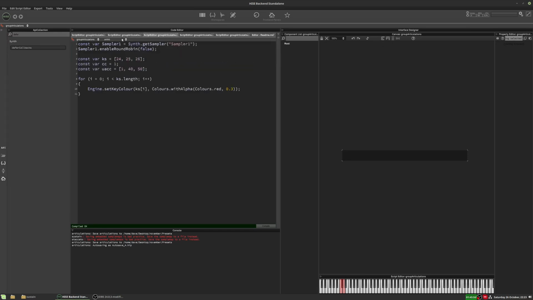And now this will work alongside our key switches, by the way, so it's not one or the other. We can have key switches and UACC. So we're going to go to the onController callback. We're going to use my favourite function, indexOf, to find out if the controller value is triggering an articulation change.